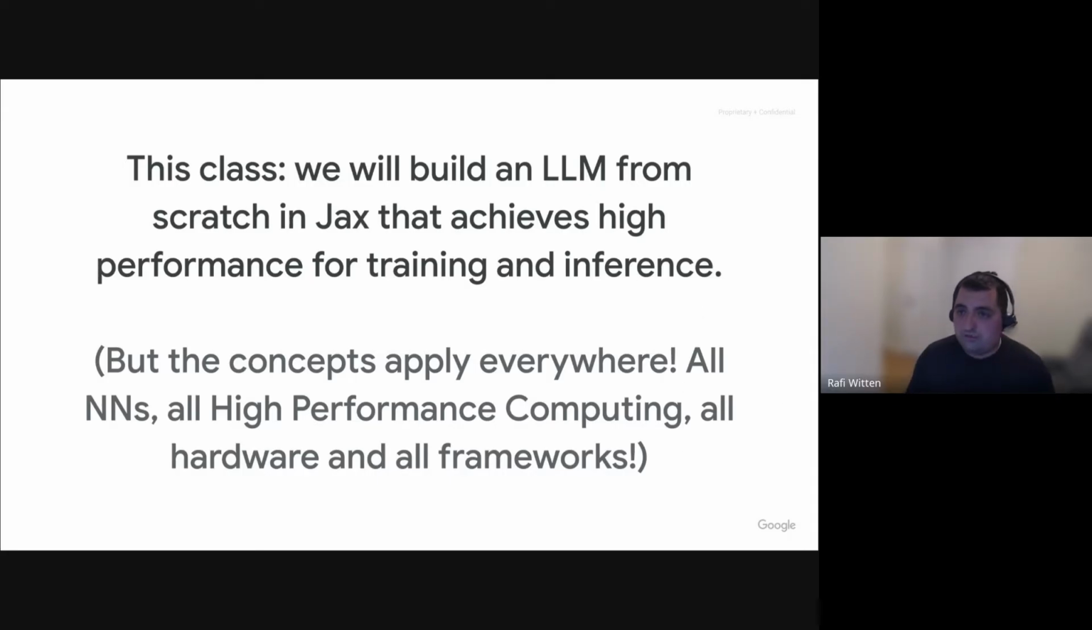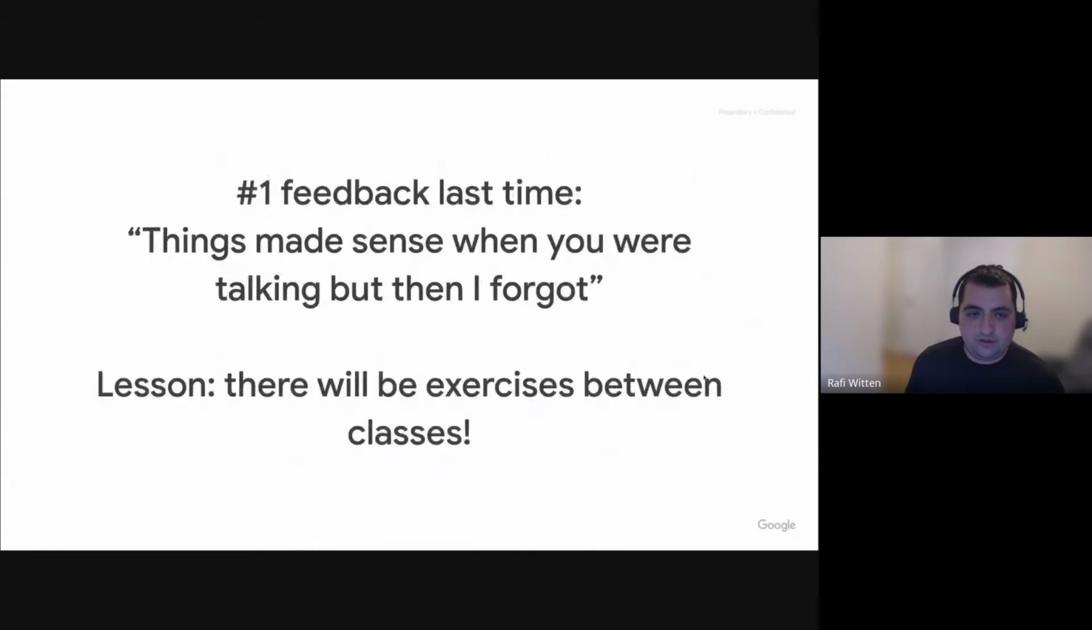So the goal is to really understand all of the basics, so you can make your own decisions about performance and really understand it deeply. I taught something similar to this class about a year ago, and the number one feedback I got so many times was that things made sense when you were talking, but then I forgot. So to make that a little bit easier for folks, I'm going to provide materials between sessions, and hopefully you can take a minute, do them, test your understanding, and if necessary, definitely ask questions.